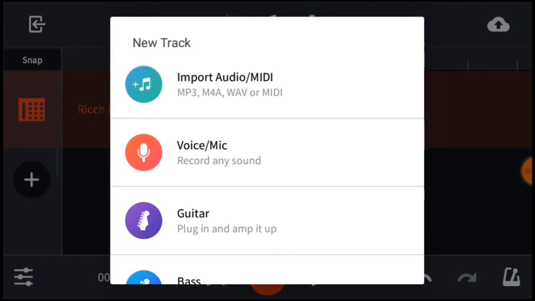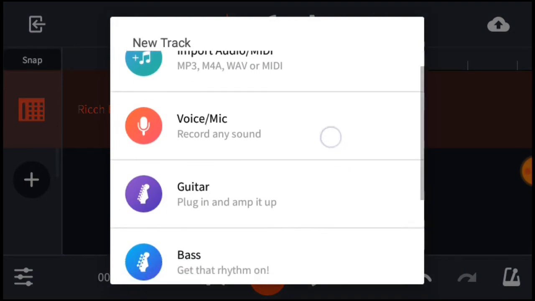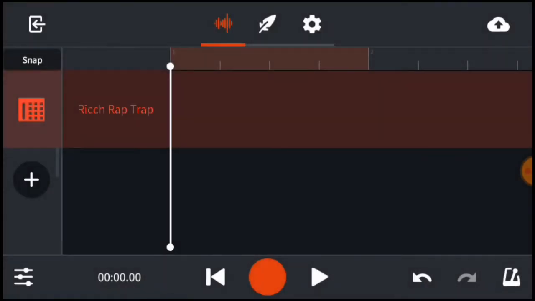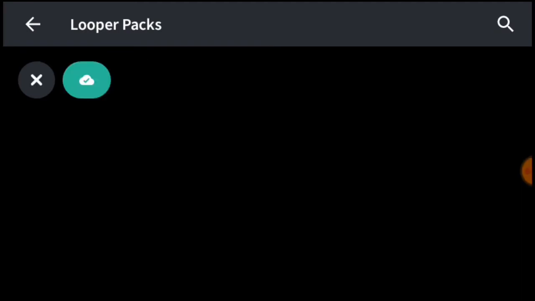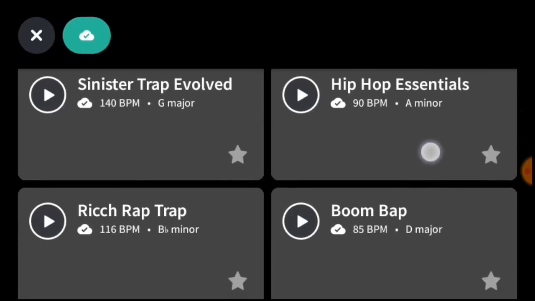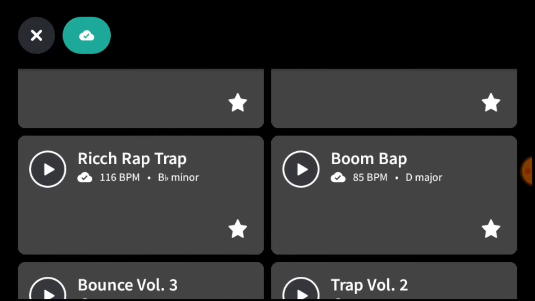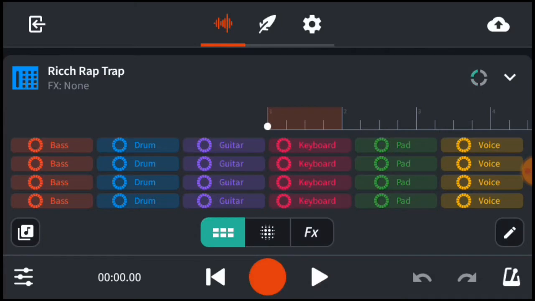You click on this plus icon at the left corner, then you scroll down and go to Looper. You must have downloaded the looper packs to create a beat, so you click on this check mark here. These are the packs I have downloaded, and I am into Rich trap, so you click on it, and this is it here.